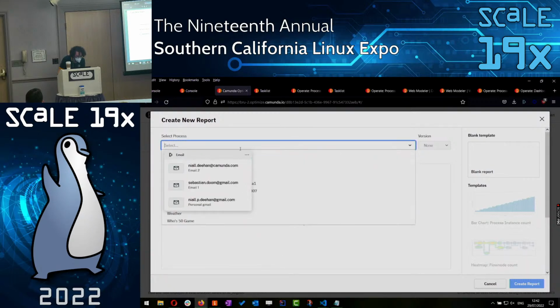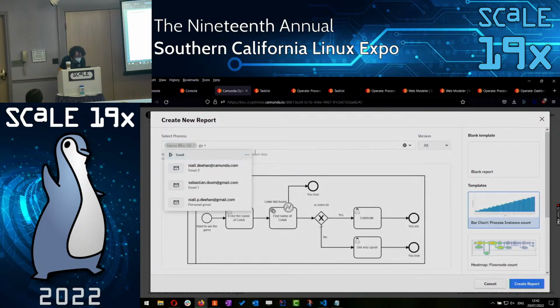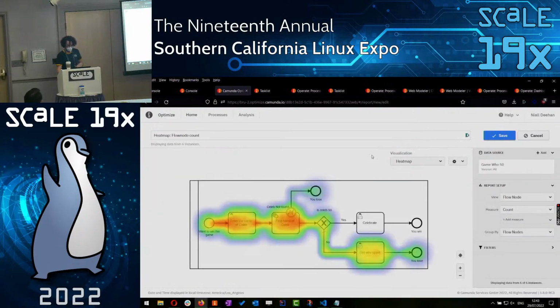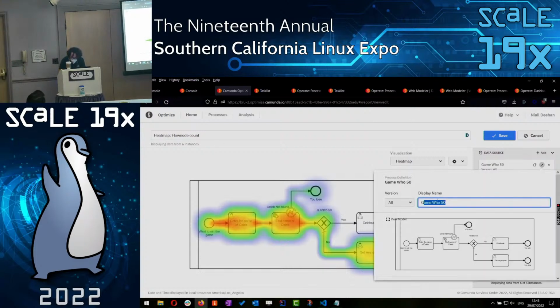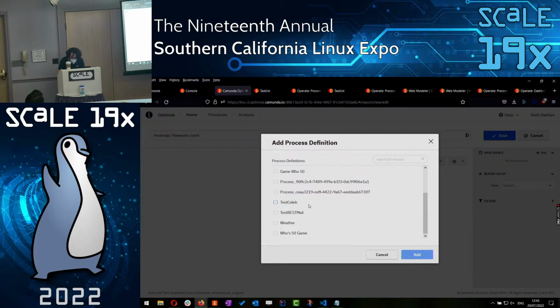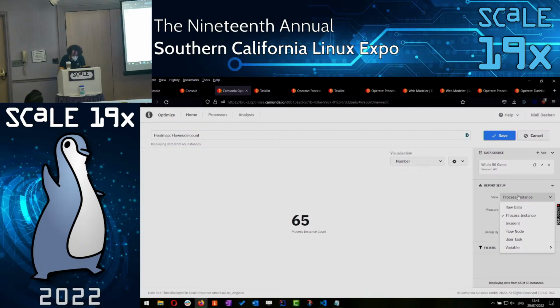Okay, so there's my process. And I can create a report, and I can see the most common route through the process, for instance. So this is only 6 instances. That's not great, so I'm going to edit this and choose the other one. Which one did I choose last? Because one of them has quite a lot of instances, I remember. So I want to see process instances count, 65, that's better.